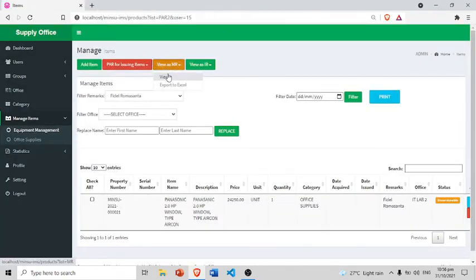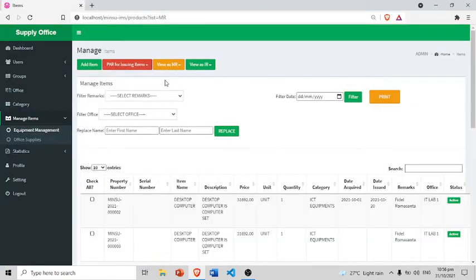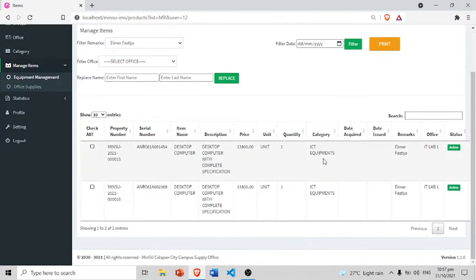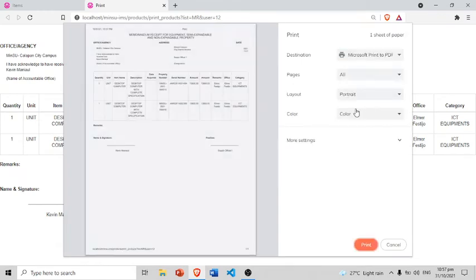So next is view as MR. So this view as MR is somehow the same as the PAR for issuing items. So we select the remarks, this, and print this data, and this is the sample format given by the client.